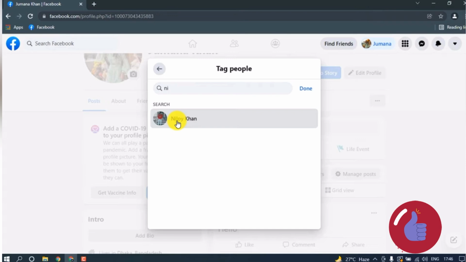We can tag all 50 people at a time, and if you want to remove someone from your tag list, then simply click on this cross icon, then the people will be removed from your text. Right now I am adding these people here. Now I am clicking on done.